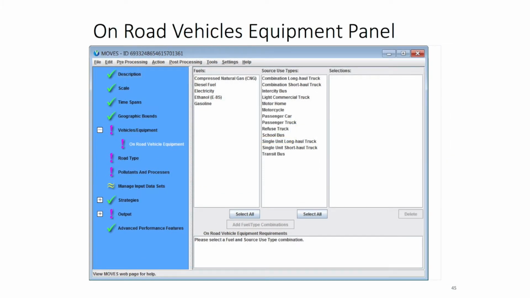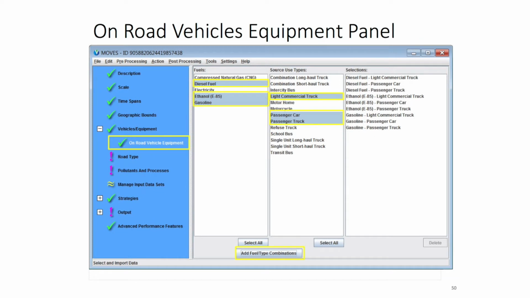On-Road Vehicle Equipment panel. What type of vehicle do you want to include? For most analyses, all valid gasoline, ethanol, diesel, and CNG vehicle combinations should be used. For our run, we will select under fuels diesel fuel, ethanol E85, and gasoline. Hold the Control button to select multiple fuels at one time.